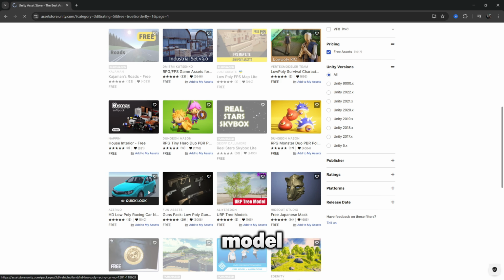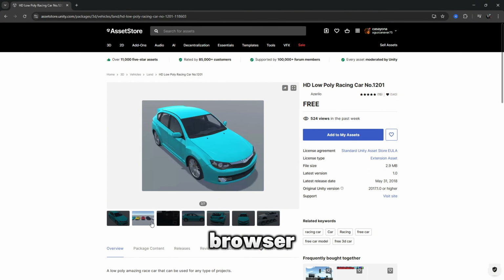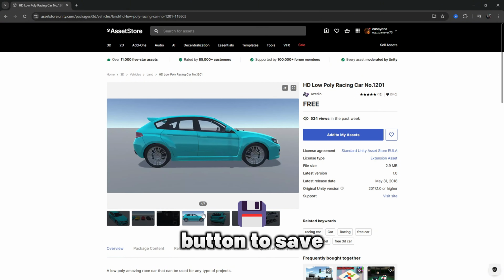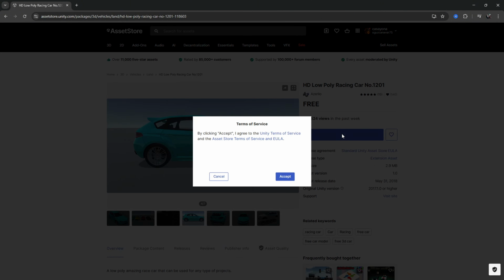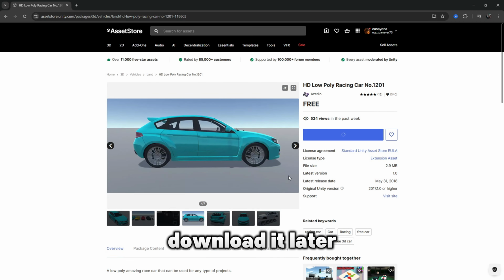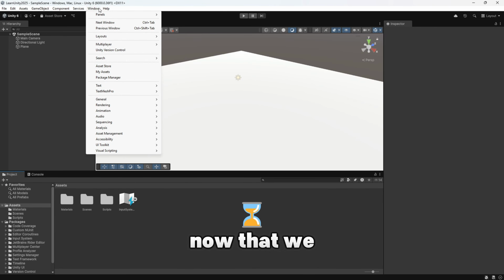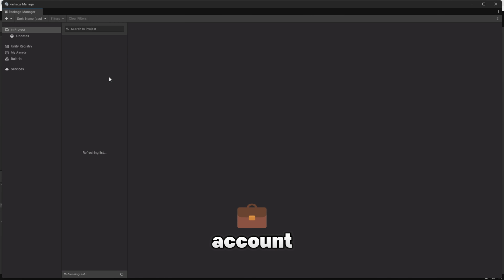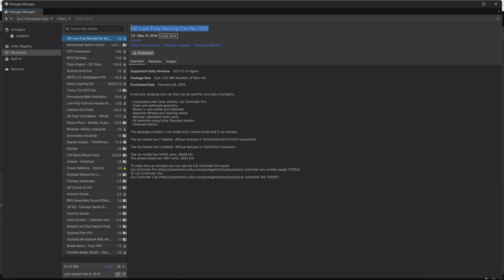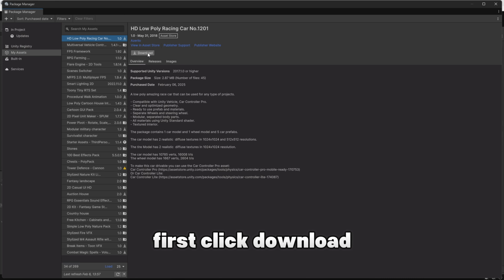After finding the model you like in the Asset Store browser, click the Add to My Assets button to save it to your account. This allows you to access and download it later from the Package Manager in Unity. Now that we have added the model to our account, we go to the Package Manager in Unity and find our asset. After that, we first click Download, and then we will proceed with Import.